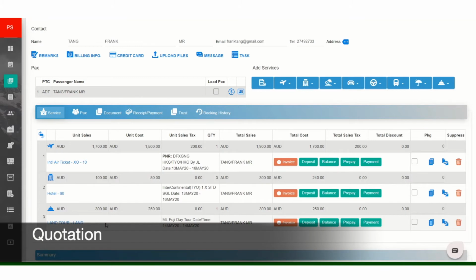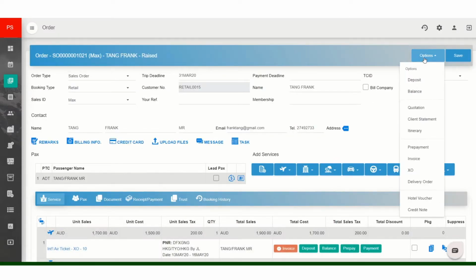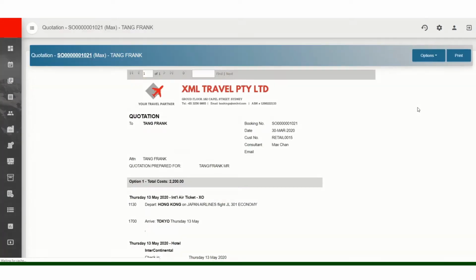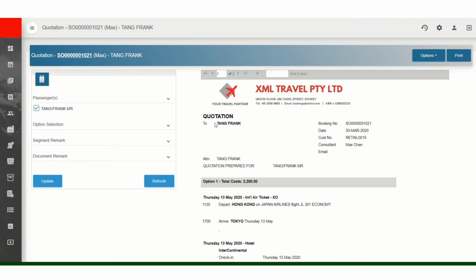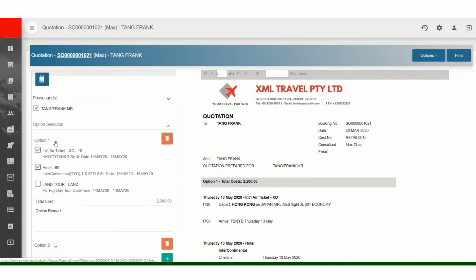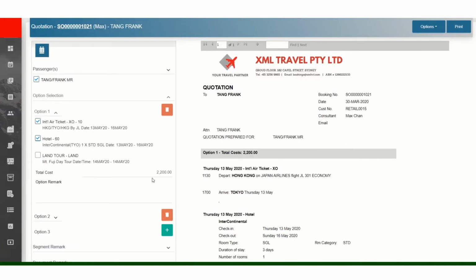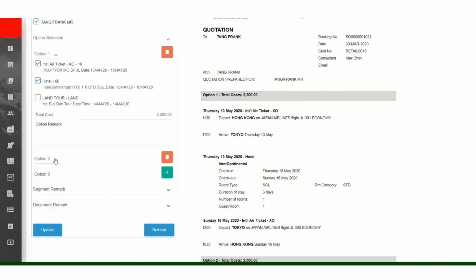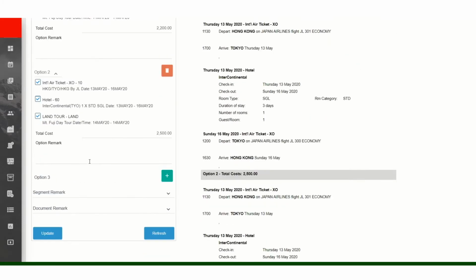Customer may request you to give him/her quotation. Select quotation in options and quotation will be generated. If you need to provide options for customers, you can select the services in different options and add pricing. For example, in option 1, you can quote the flight and hotel services only. For option 2, you can quote the price with services.